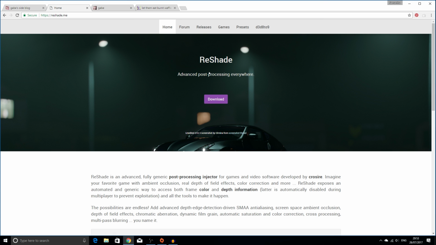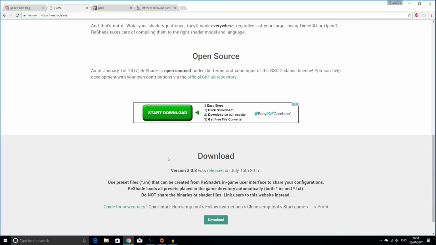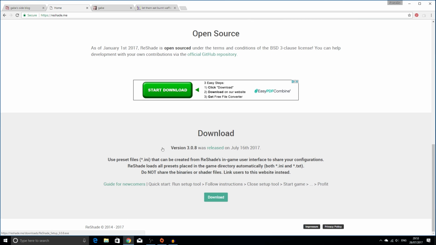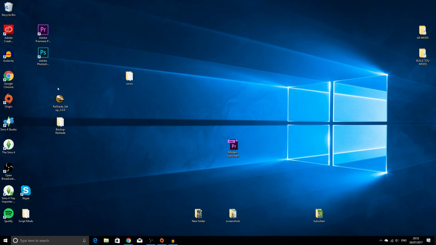But anyway, you come here, you press download. It actually takes you to the bottom of the page, which is a bit annoying. But then you press this download, or you could just scroll to the bottom and press download. It downloads the program.exe. That's the installation program. I'm not going to press it now because I already have it on my desktop just for quick speediness.